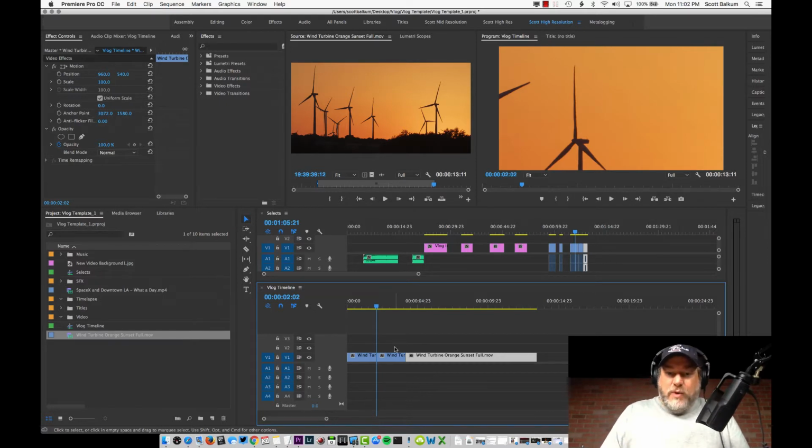Ripple delete will actually delete that segment and shift everything else down. And that's super, super helpful. Now, on a normal keyboard, ripple delete is shift delete. On a laptop, you don't have actually the delete key. You have a backspace key, and it's called delete because it's a Mac, and Macs are cool.